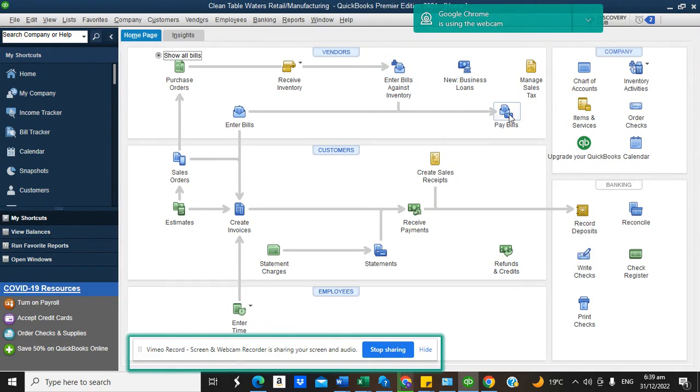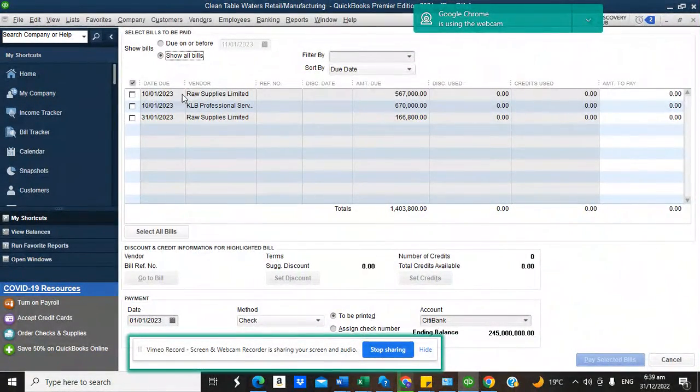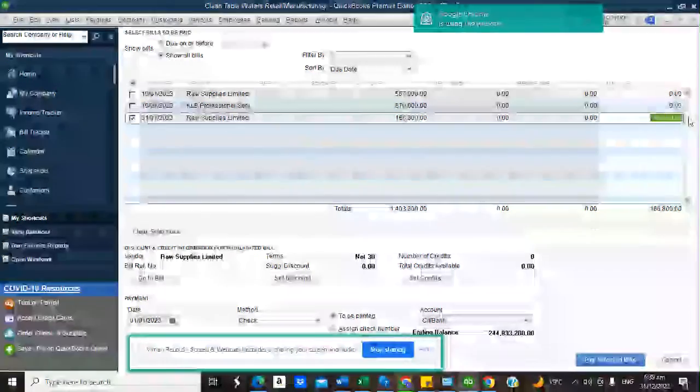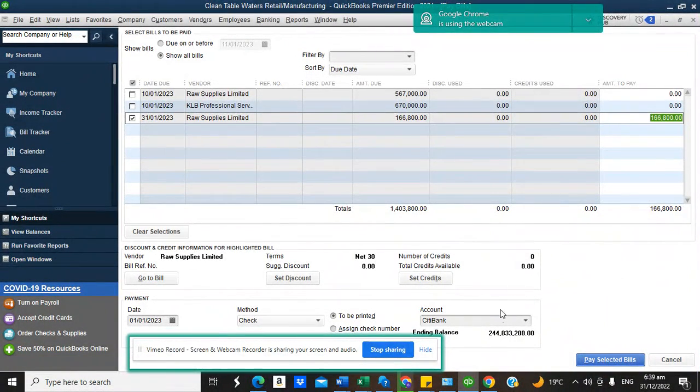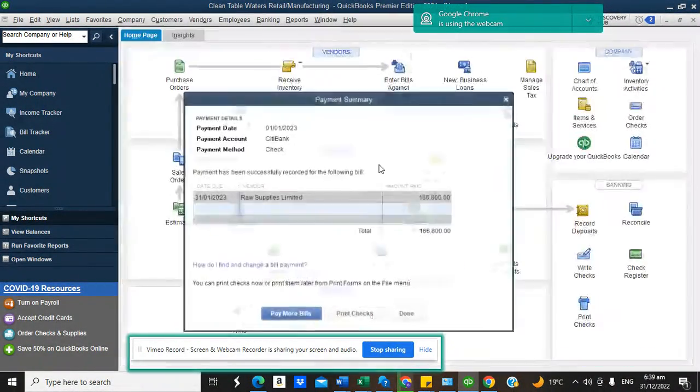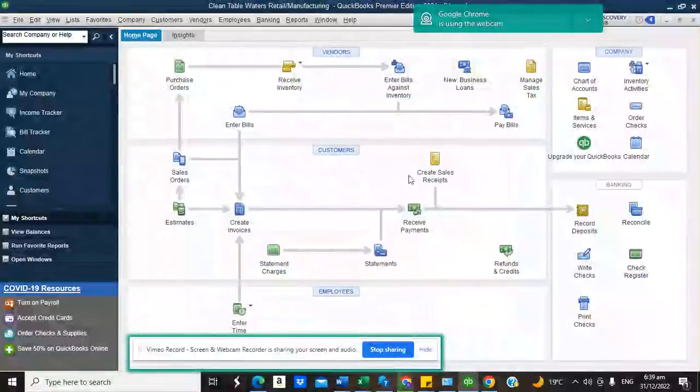You go to pay bills. So you can see right here, in addition to the payables you have, you now have an additional payable of 166,800. You go here and then you select the amount you want to pay. It's not compulsory that it has to be everything. 166,800, that's what you're paying. And then the bank from which you're paying, you click on pay selected bill. So that is cleared already.